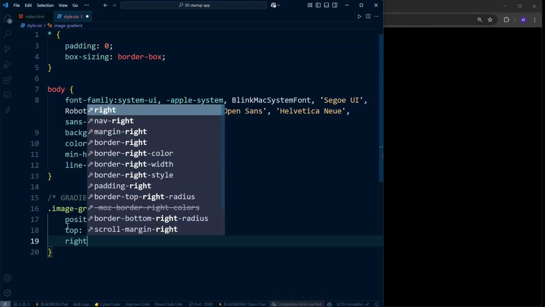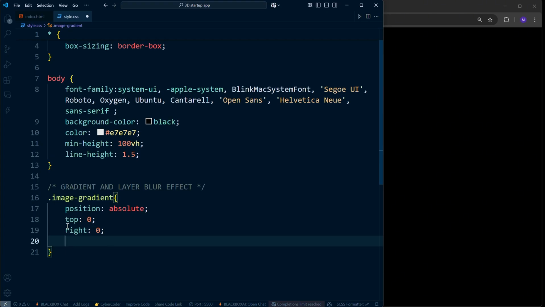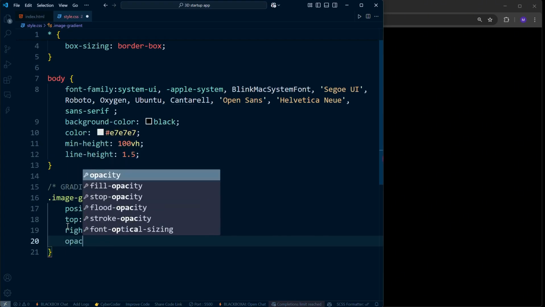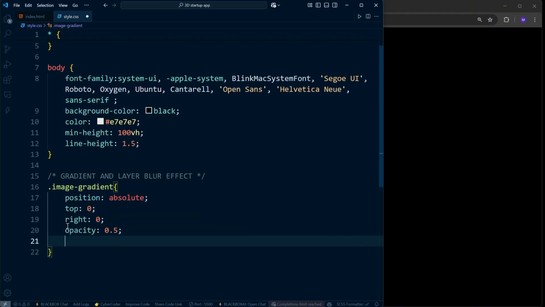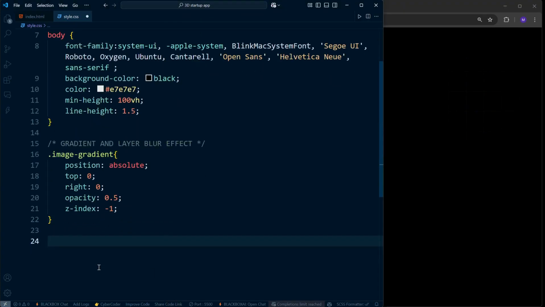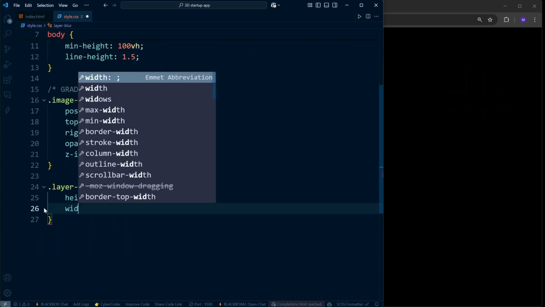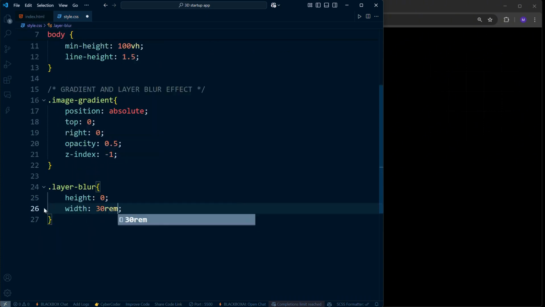Then we'll adjust the top and right properties to 0, ensuring it's aligned perfectly in the top right corner of the viewport. To make the gradient image blend nicely, we'll reduce its opacity to about 0.5, which gives it a more subtle layered effect. Finally, we need to make sure the gradient image stays behind all other elements on the page. Next, let's target the layerBlur class. This is the element that will give us a glowing effect around the gradient. We'll set its height to 0 and width to 30rem, so it remains invisible, but we can still apply some cool visual effects.